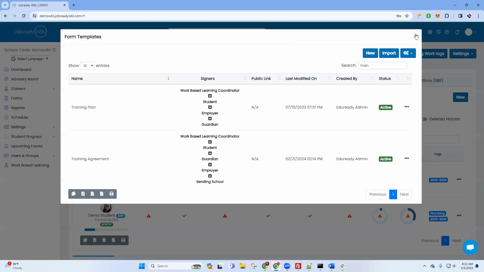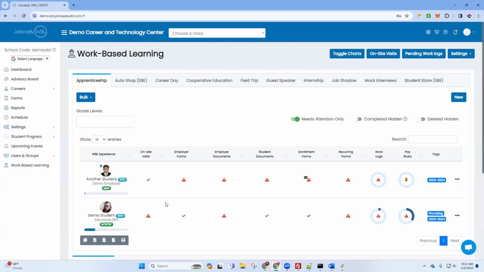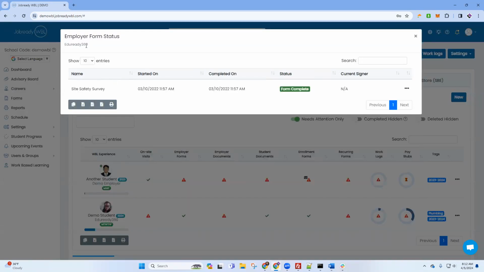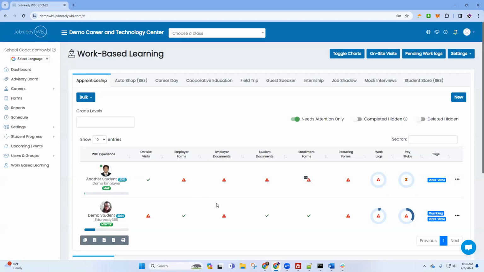And then as we get those form templates created, we can apply them here in different categories. So employer forms are forms that are specific to the employer and not an individual experience. So here, this is tied to EduReady 360 as an employer. And once I've done my safety survey here, if any subsequent students are working for that particular employer, it will show that this survey has been completed.